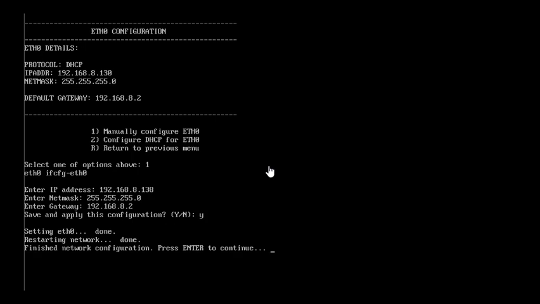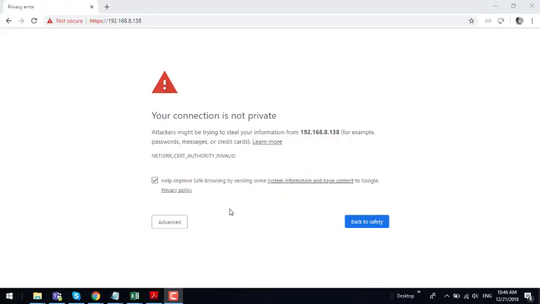Now everything else can be configured on the browser itself. So you have to remember the IP address, that is 192.168.138. We have to enter this IP address in the browser, and since we have not installed the public certificate, it is going to show as not a secure site. You do not have to worry about that. We can add the public certificate details later from the management console itself. We have to click on advanced and click on the proceed button.